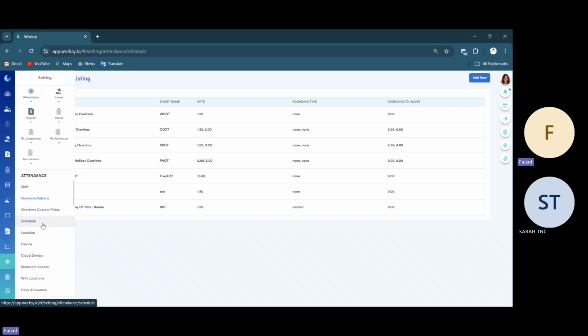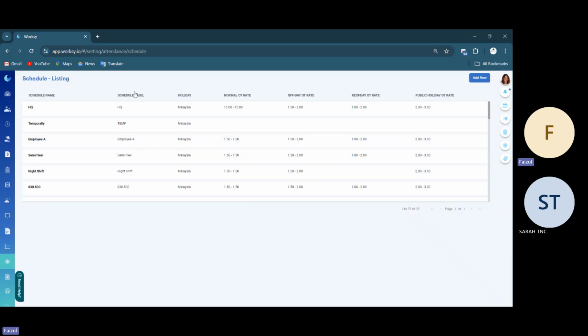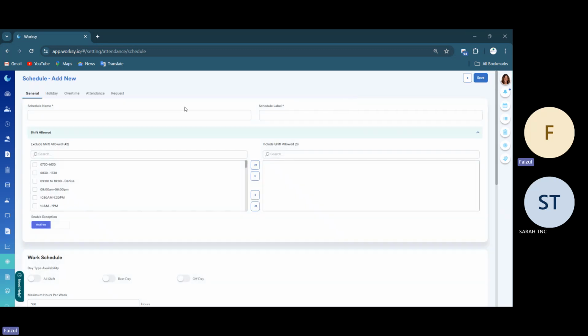All right, next we go to the schedule. Schedule is important. Why we need to assign the schedule: this is the main way to assign the shift to each employee and each day. So how to create? Click the new button here. What is the schedule name and schedule label? Schedule label is the schedule code. Just now we already created the shift, so you need to include which shift for this schedule.